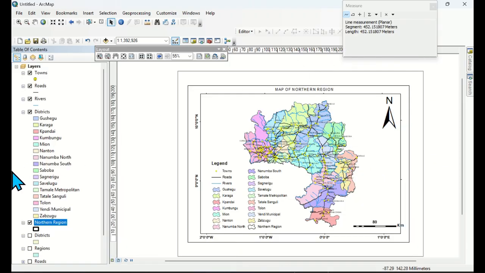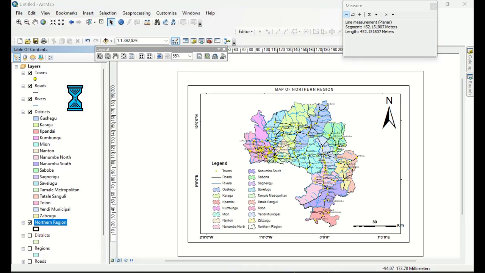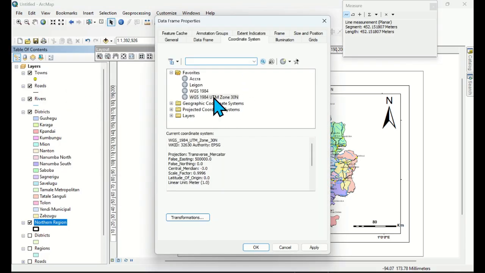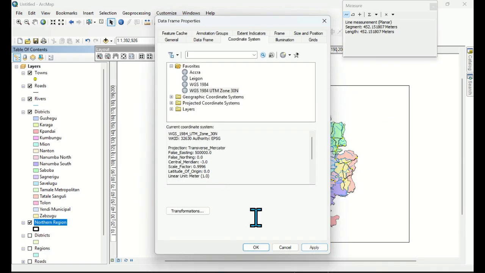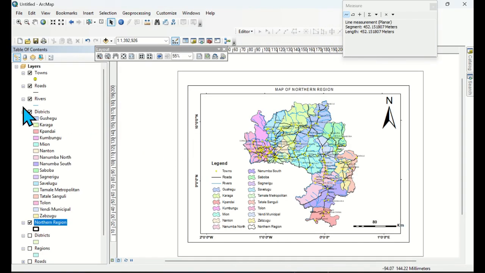To calculate, I have to change my coordinates to UTM. So I come to Northern Region, View, Data Frame Properties. Then I select WGS, this one, the UTM, and I apply. Okay, this is done when you are calculating the area. If you are not calculating for the area, please work in WGS 1984. So I come here. Now I can go back.